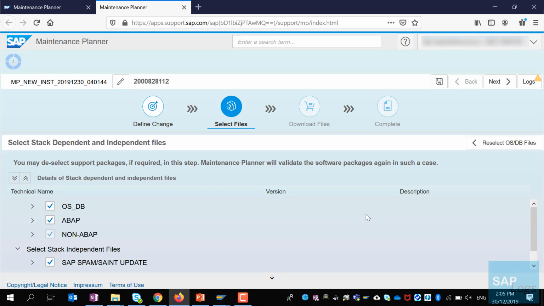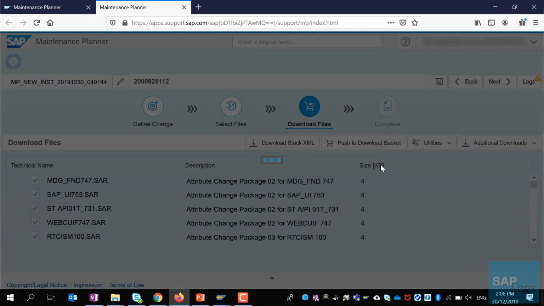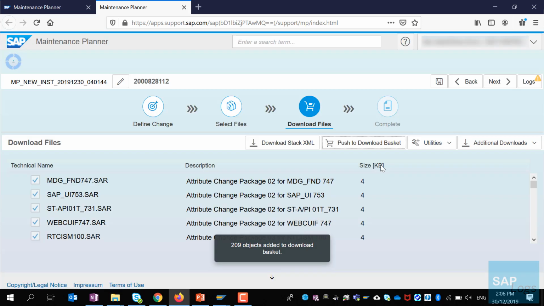Alright, so all these things are selected. In this step, you are going to select the stack dependent and independent files. It's been already selected automatically, so I'm clicking next. So the software files that are required to install Solution Manager 7.2 have been automatically selected. Now I can do a lot of activities. So I can push this software to my download basket. So 209 objects added to the download basket.